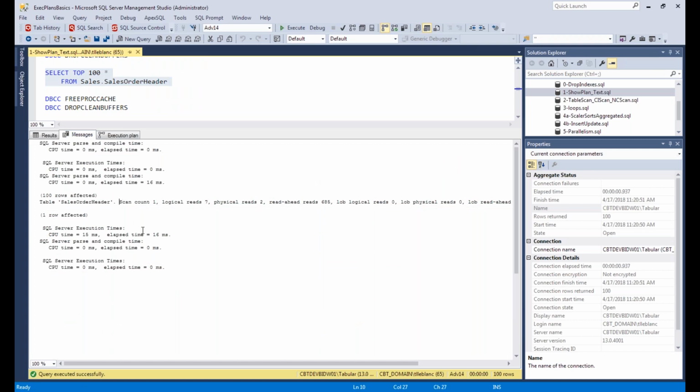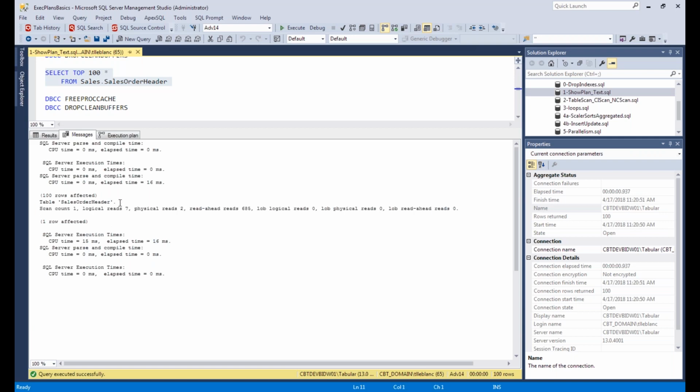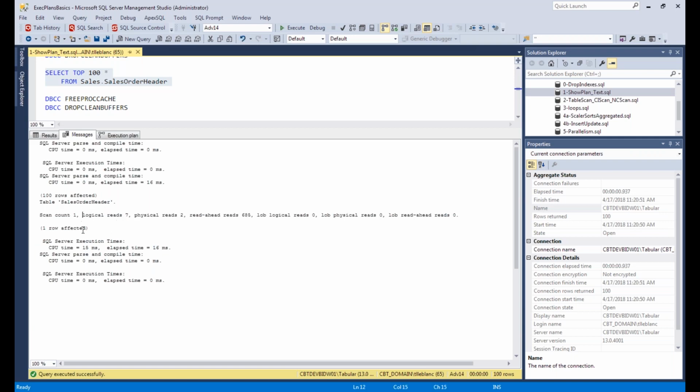Now that time statistic gives me how many milliseconds it took to parse the query. Then it also gives me an execution time, with CPU time and an elapsed time. So my CPU took 15 milliseconds to run this, but in reality, it took 16 milliseconds overall. It's a little bit different because other things are happening other than just CPU.